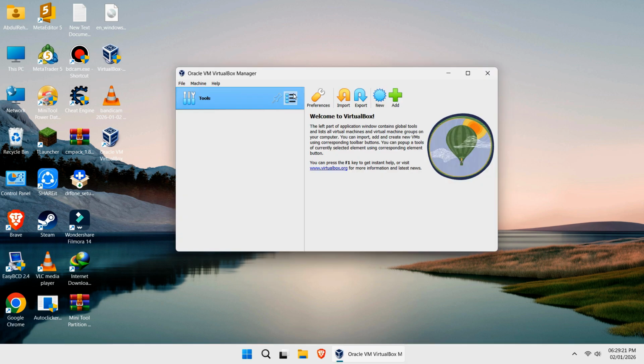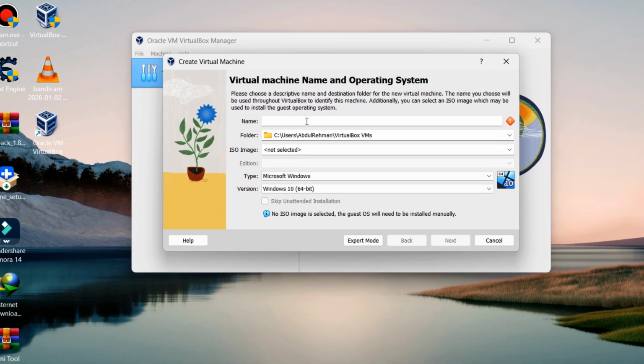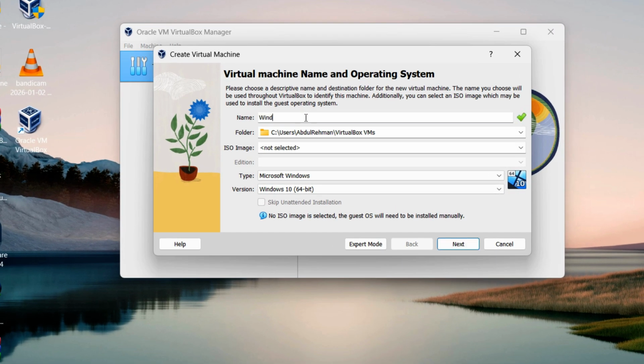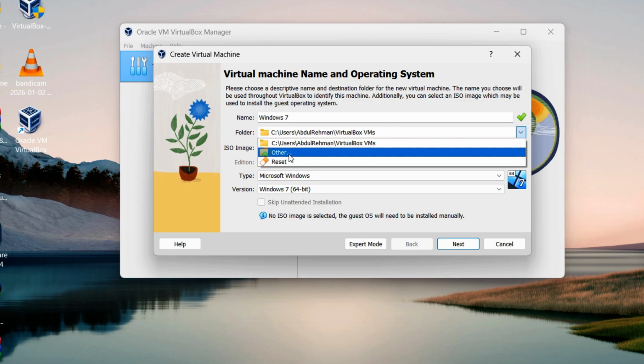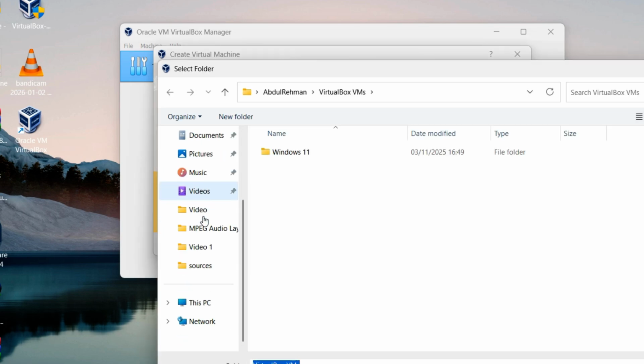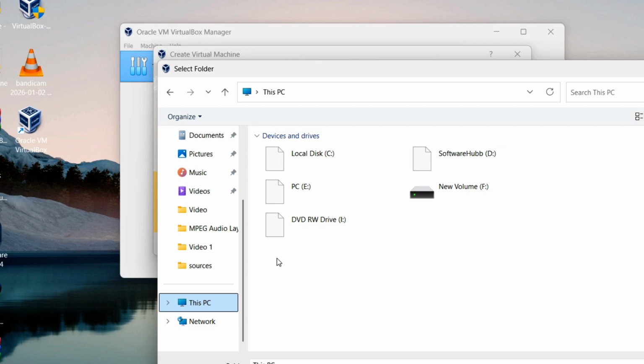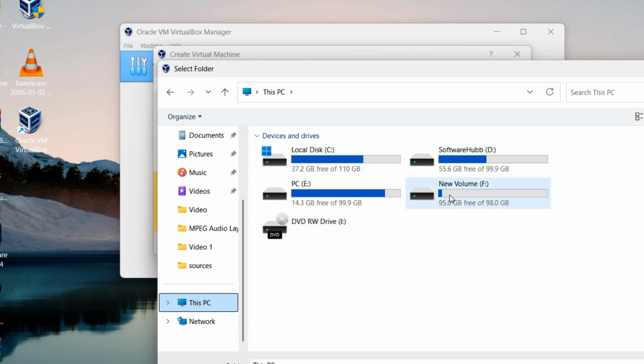Once the installation is complete, open VirtualBox. You will see the New button. Click over here. Give this operating system any name. For example, I'll name it Windows 7. In the folder section, you have to select a location where the partition is empty or has more than 50 GB of free space. This is usually your main C drive, so you can give it more storage if you want.